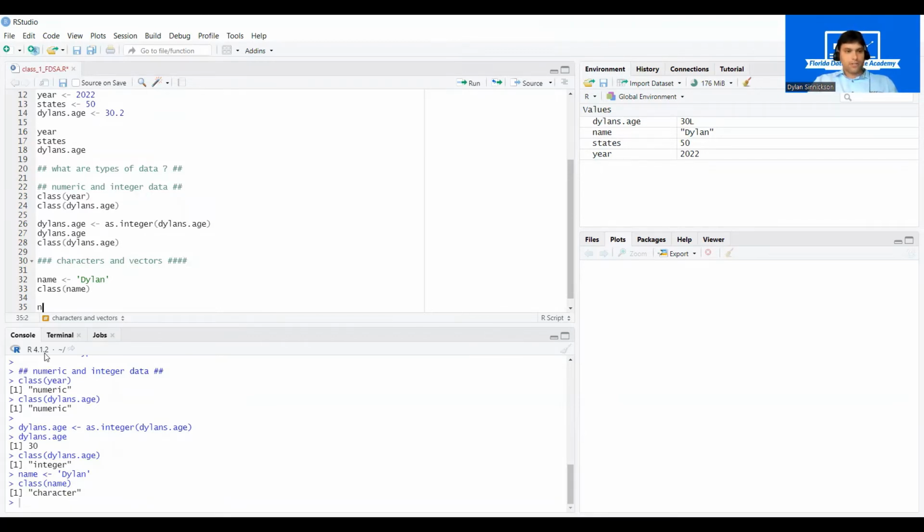So let's say I wanted to rewrite over the object called name. I'm going to create a new object called name, which will write over the previous object that equated to Dylan. But I want to set it equal to all of the letters in the name Dylan. In order to combine multiple different elements to be stored as one unique vector, I'm going to use the concatenate function, which is signified by a C and then open and close brackets. So we have this C concatenate function, and I'm going to type all of the letters of the name Dylan.